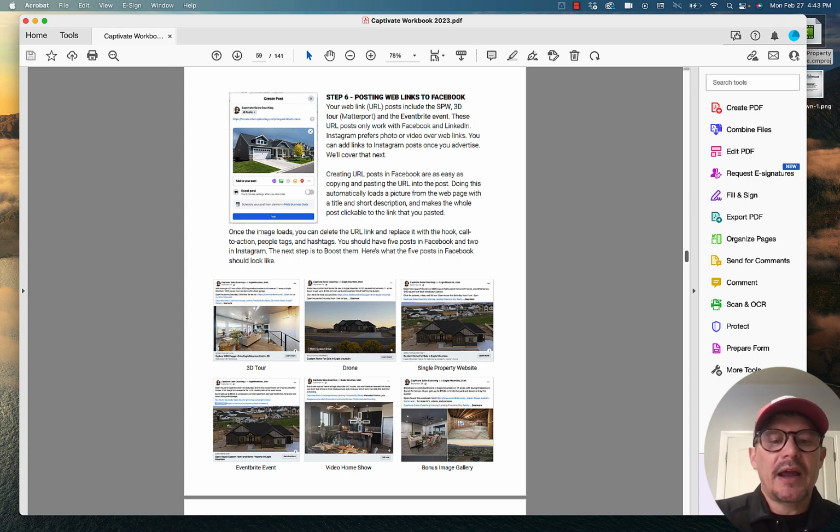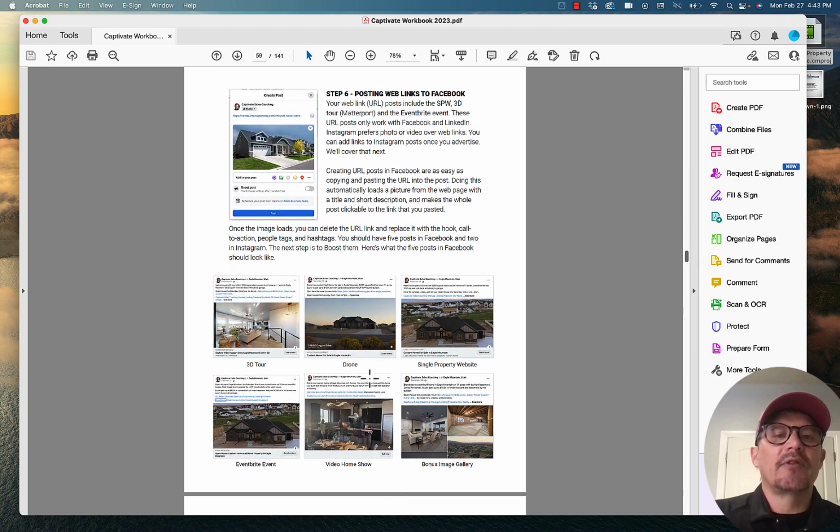So on page 50 of your book, you'll see examples, at least for Facebook, of those ads. So you've got the 3D tour as one of your ads, the drone footage, the single property website, the Eventbrite event, the video home show, and then there's a 6th bonus one, which is an image gallery. And those work actually really good for Instagram. So Instagram really doesn't like the links, so web links like your single property website, but it does like videos and pictures. So we'll kind of go through that.